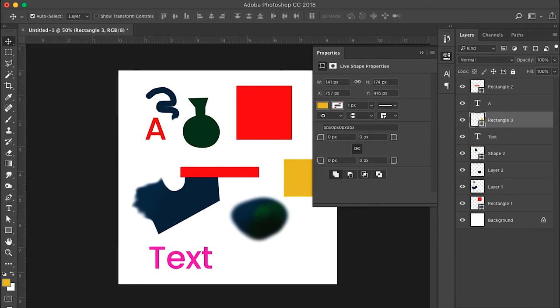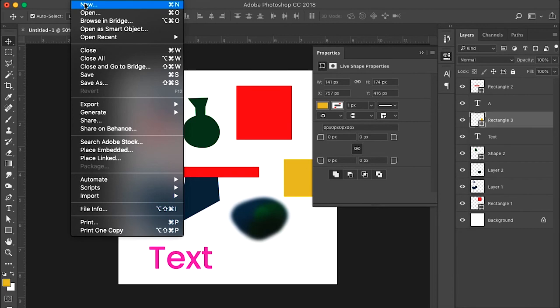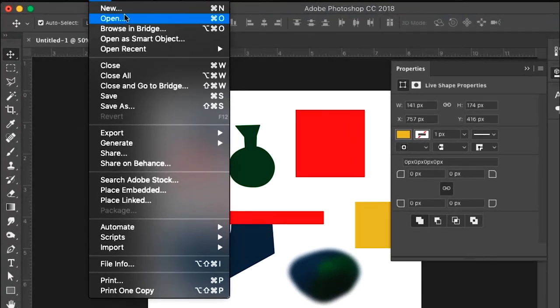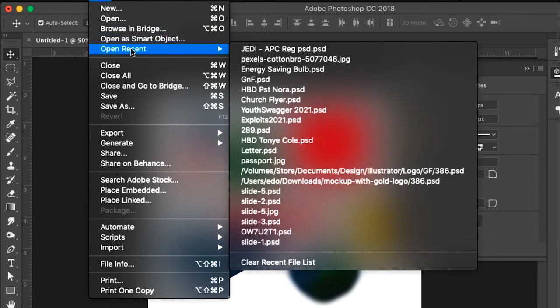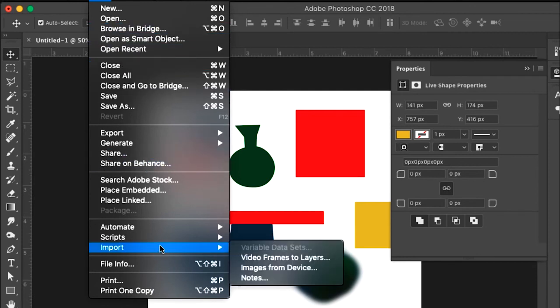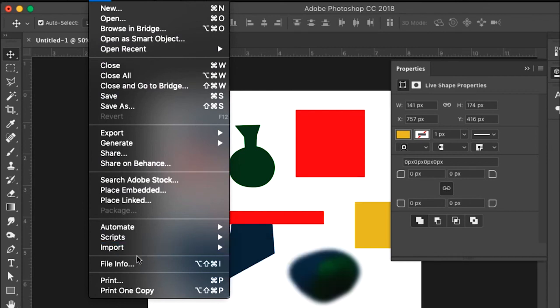Well, let's go over to files, and I showed you how to create a new file. Open a document, browse in Bridge in case you want to bring an image to your Photoshop. Open a smart object and open recent. You can close Photoshop. So go through the rest of import. You can even import video frames. You can check up your file info.